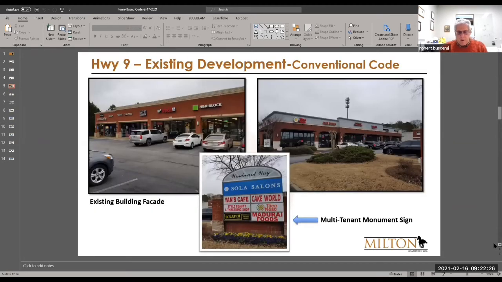These images are along Highway 9, existing pre-form-based code. Over time, these properties will be redeveloped. As you can see, they are all set back from the road with parking in the front and have little to no architectural character that relates to Milton's placemaking. Also, we highlighted some signage because signage along the corridor is also not reflected in Milton's branding initiative.